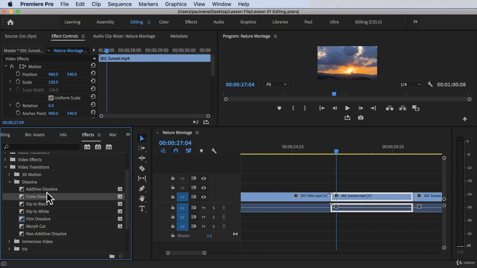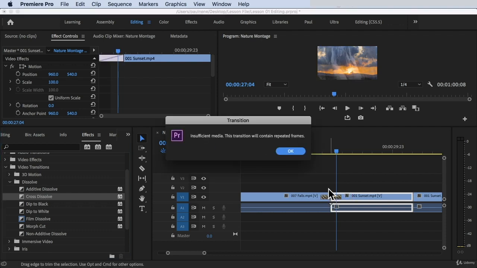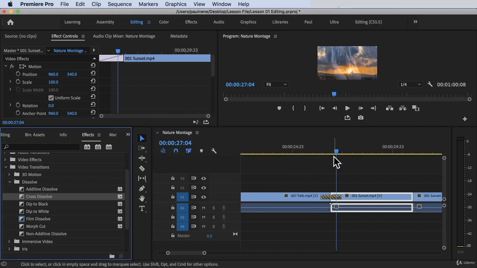The simple way to add the effect is to just drag and drop it onto the timeline. We can drag it to the middle, between the two clips. Once you release it, boom. It says insufficient media, this transition will contain repeated frames. The reason for that is because I didn't cut the video here, so I'm going to click OK. Normally you will not get that error message if you cut the video clip.